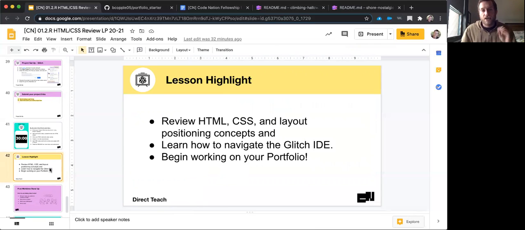We're just going to reiterate, what did we do today? So our lesson highlight for the day is reviewing HTML, CSS, and layout positioning concepts. And then also we learned how to navigate the Glitch IDE. That's the coding environment we'll be using. And then you actually began working on your portfolio today, which is super exciting. That means the coding, the work has begun.